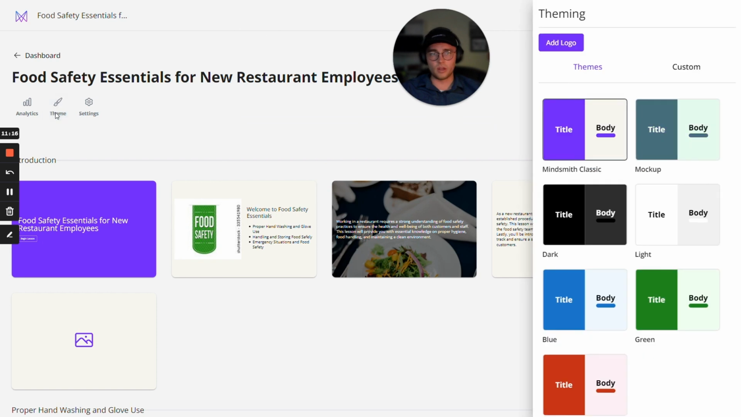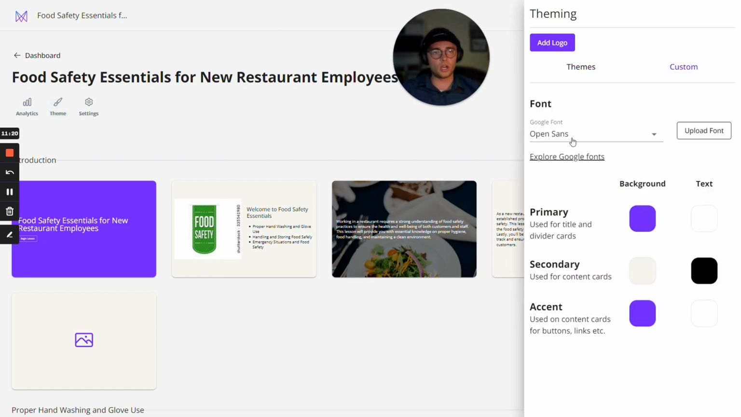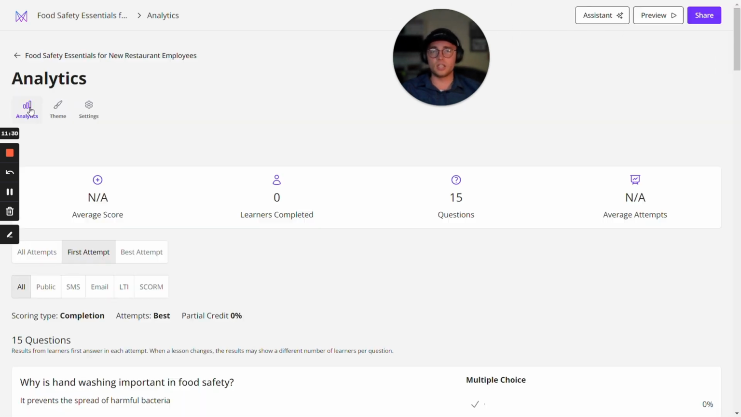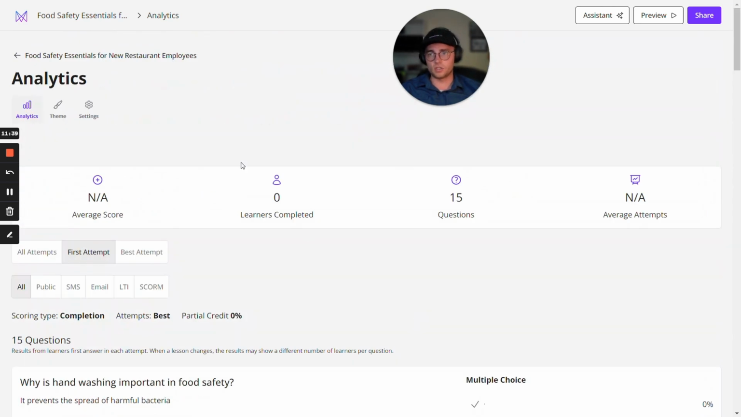We'll also talk a little bit about theming. So I can change the themes. I can upload my own logo. Add logo here. I can change the font. I can upload my own font. I can change the colors of the lesson as well. And then finally, I can look at analytics. So you can see each of the questions, how many learners completed it, and you can see how they're performing on the individual questions. So that's basically what we are as Mindsmith.